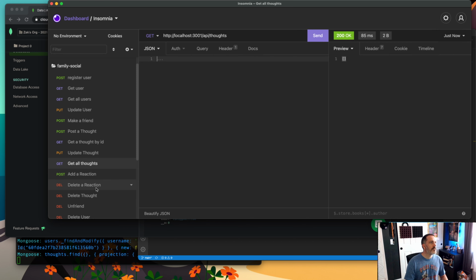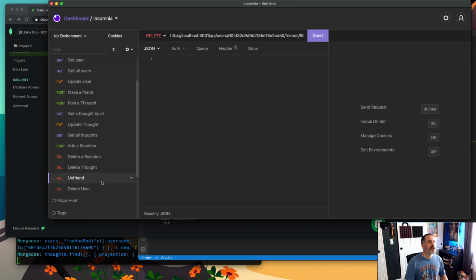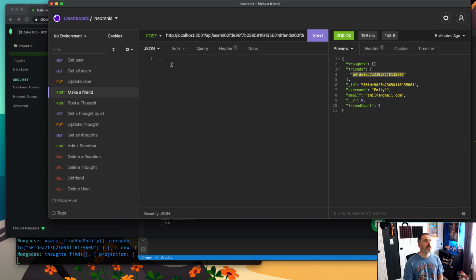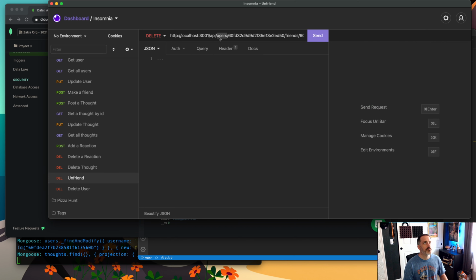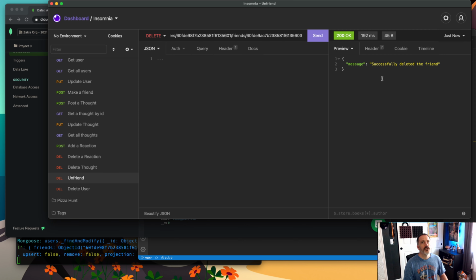It is deleted. So now let's unfriend Emily. And what we're going to do is the same thing that we did with making the friend, essentially. It's just going to be a delete. So let's just go back up to make a friend and copy and paste all of these parameters, because it includes the right IDs, the new IDs of Emily and myself. And we'll just replace this with the new one. So we'll hit send there, and we are successfully no longer friends.